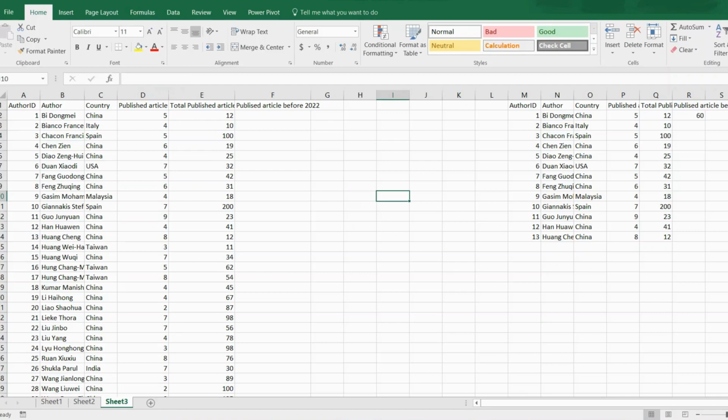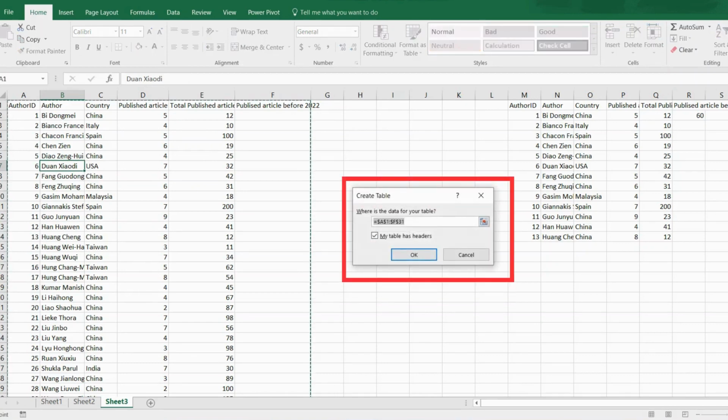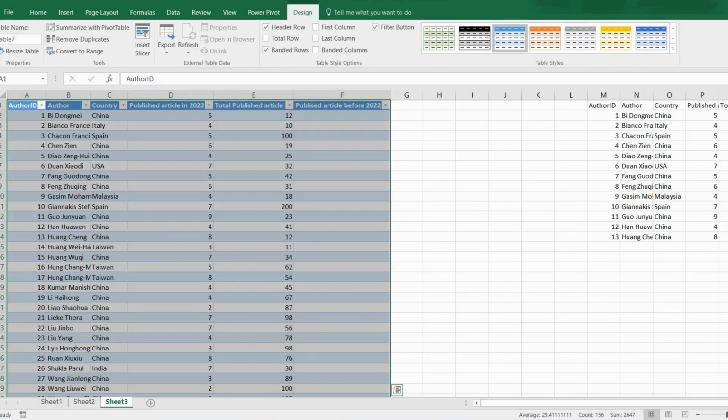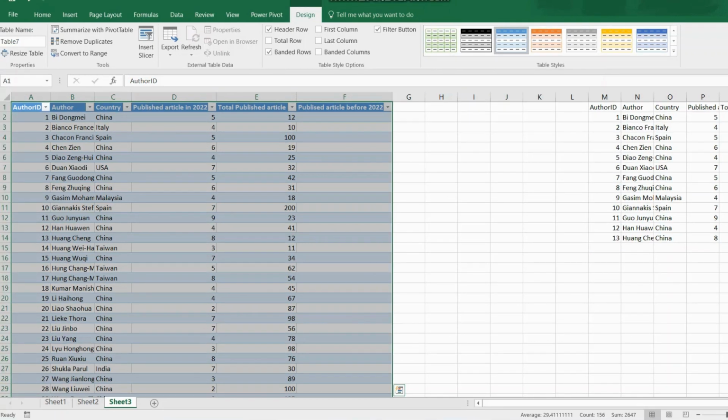For structure reference, first you have to make the table. So click in the range and you have to make sure that your table has a header. Click OK. So here our table has been generated. For generating a table, watch my previous video. The link is given in the description.